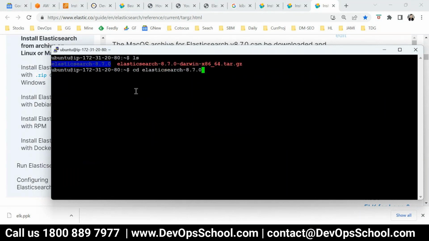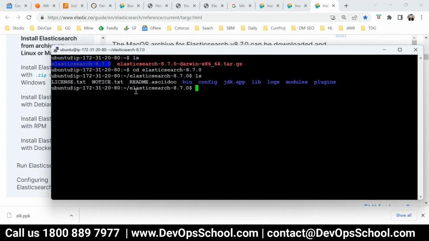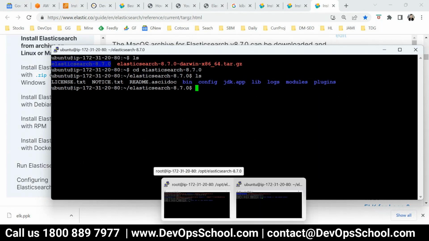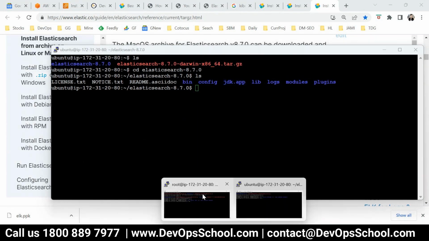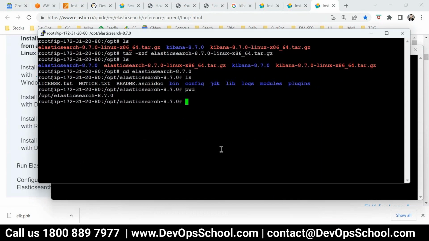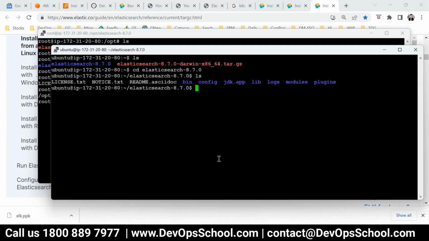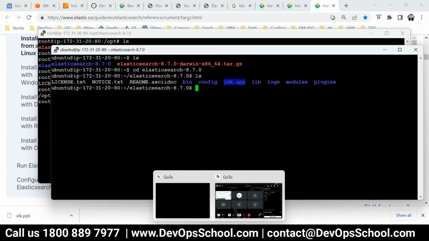Let me check whether the JDK has come. It's not coming. Or do we need to install the JDK explicitly? No, we don't need to install it. Just a second, hold on. I'm unable to understand the logic. See here, I downloaded Elasticsearch here and its JDK is coming. But here, if I download the same version, it is not coming.